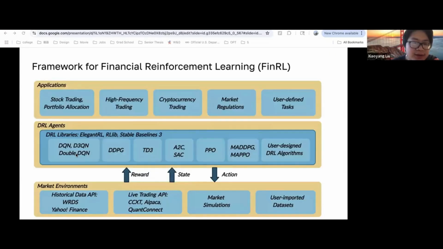So we start by building this framework for financial reinforcement learning. It's a three-layer structure. In the middle, we have the deep reinforcement learning agents connecting with different libraries, supporting different deep reinforcement learning algorithms, interacting with the market environments.